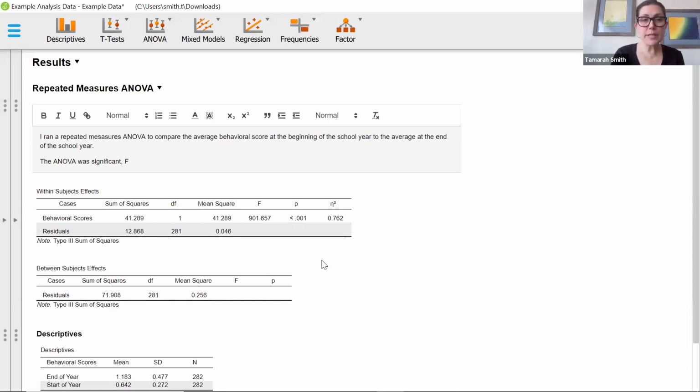I need to report the F statistic, and that is going to be interrupted just for a second by these parentheses. And then I can put in the actual F value. I'm going to put in my p-value, and I'm going to put in the effect size as well. Okay. I'm also going to tell them, what does this mean in terms of context?